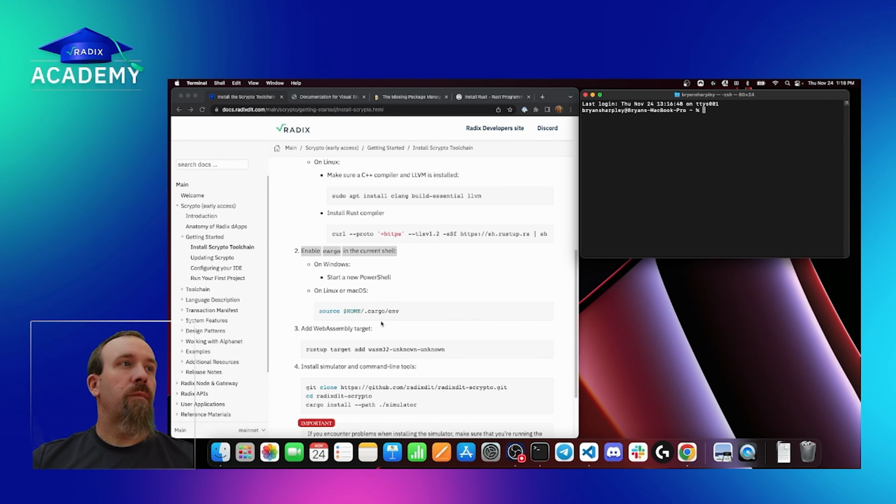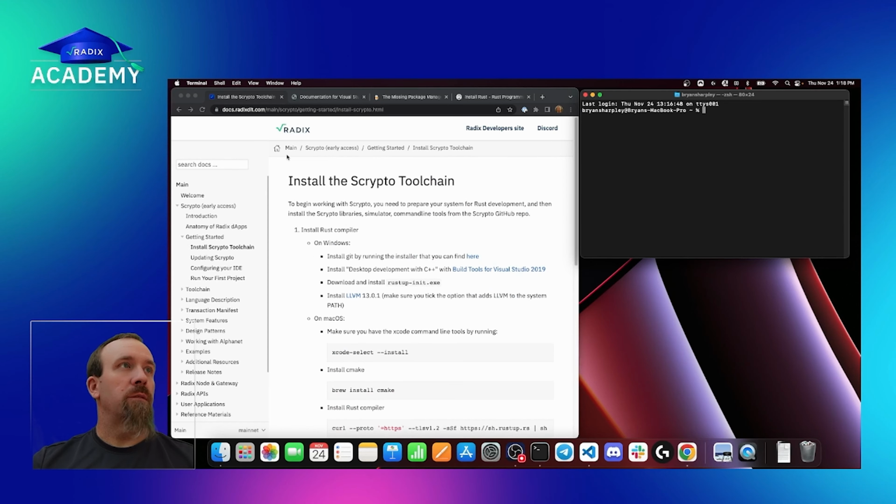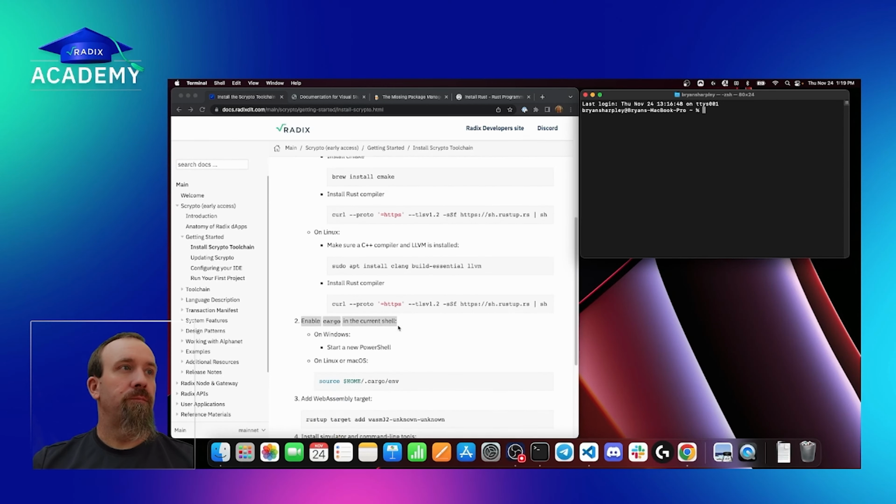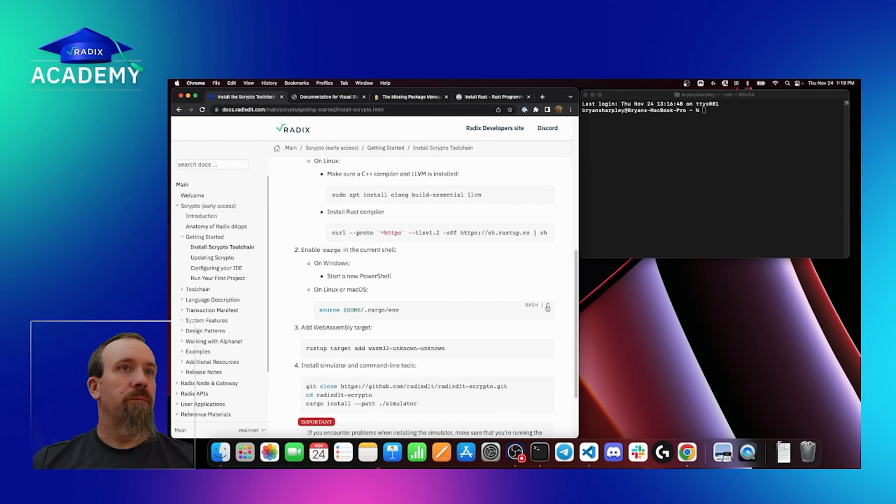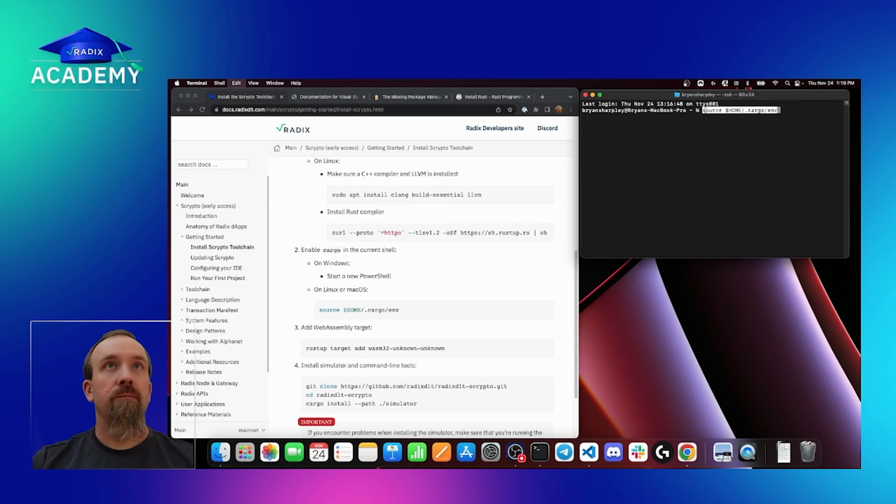All right, so once again, we're still on install the Scrypto toolchain on the docs here. We are going to enable cargo in the current window by running this command right here. All right, so let's do that. Simple enough, done and done.